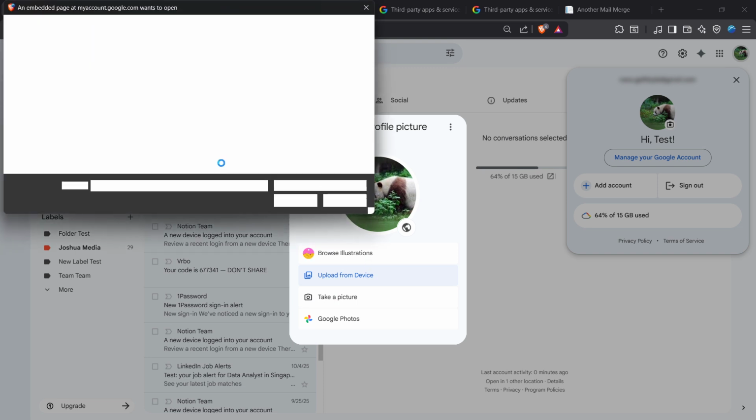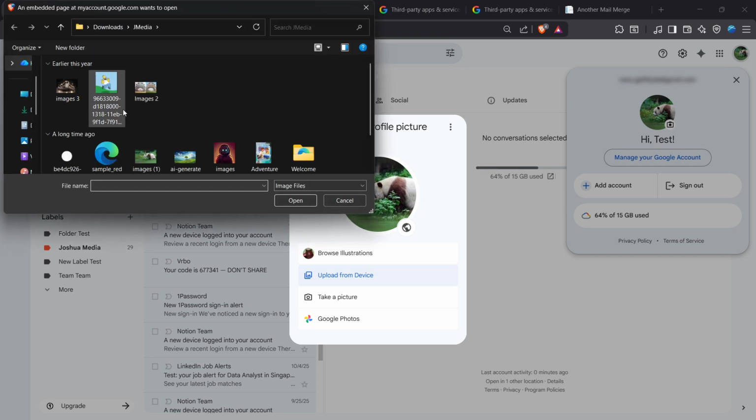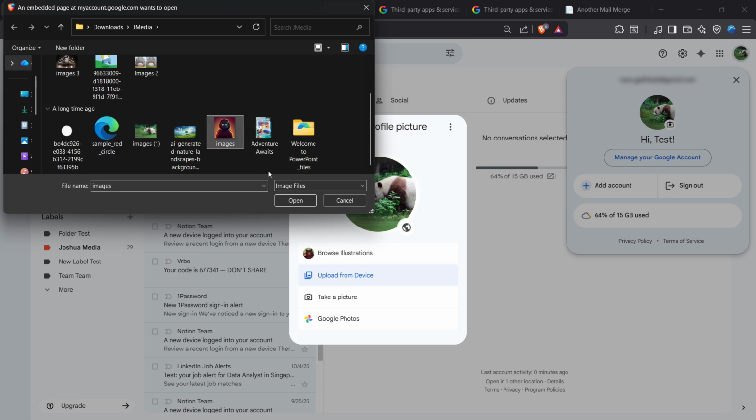If you prefer to use a picture from your Google Photos, you'll notice that option too, but we'll stick with uploading directly. Your computer's file browser will pop up. Navigate to the folder where your photo lives, select the image you want, and then click open.